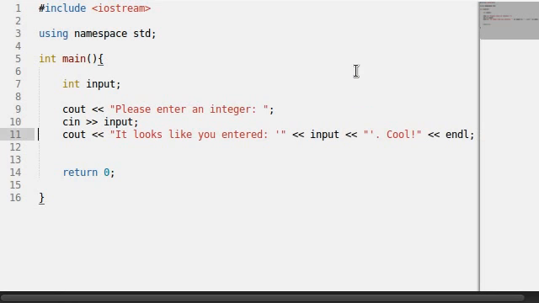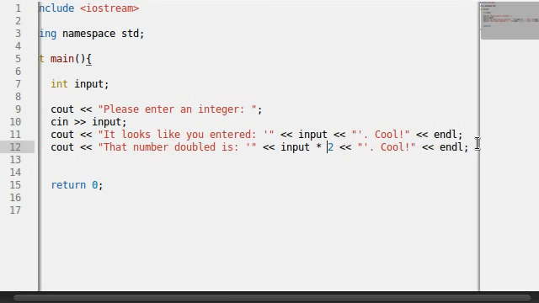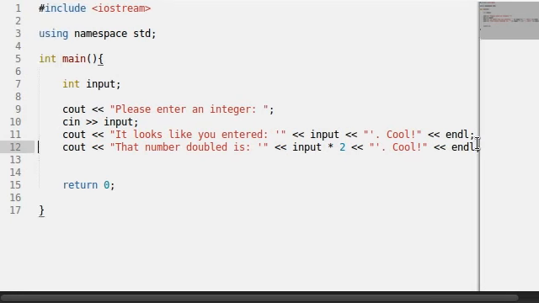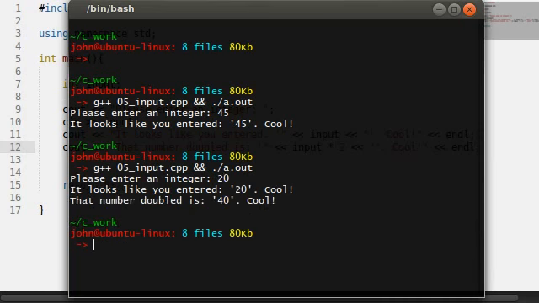That's really cool. Now, of course, we can do more with this. What if we wanted to use the operator that we've had beforehand? Let's say that number doubled is input times 2, because we know we have that multiplication operator. We were looking at operating on data earlier. Let's run this code. Compile and run. Please enter an integer. Let's go 20. Okay, the number you entered is 20. Sweet. And that number doubled is 40. Awesome.